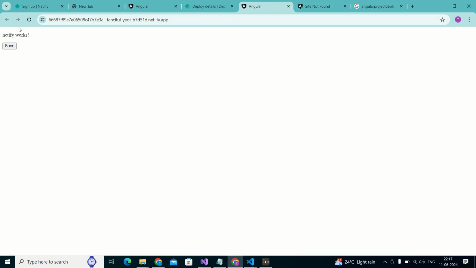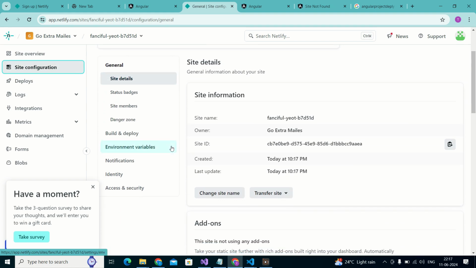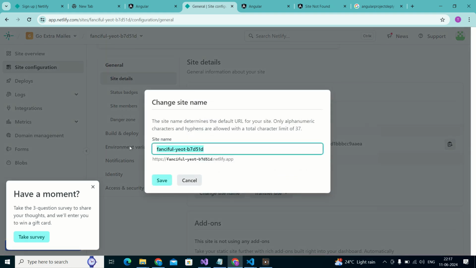After going to the production deploy, we can see Netlify works. So click on the save button. It will redirect to deploy. Now we have to change the path. Go to the site configuration. Here we have to change our site name.